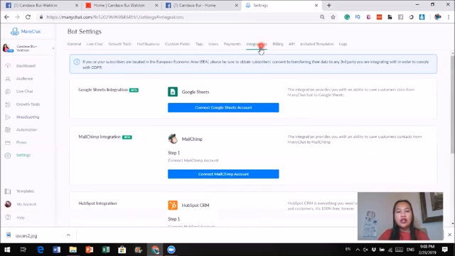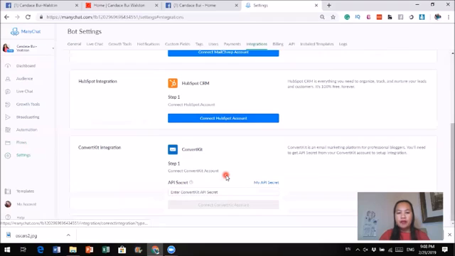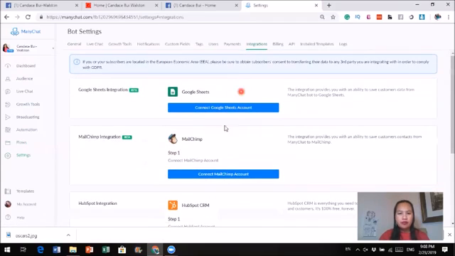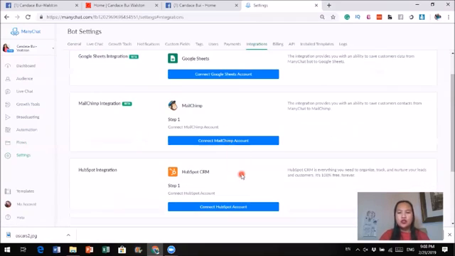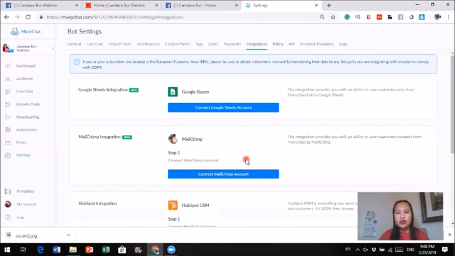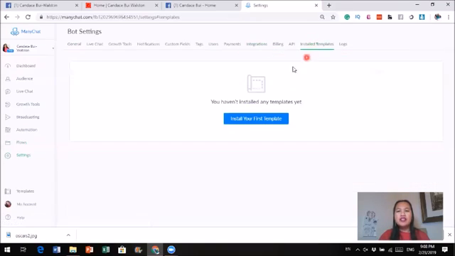You could actually integrate your messenger bot with different platforms, different apps, okay? Like Google Sheets, MailChimp, this is all of your autoresponder that you're using, okay? If you have a template, all right, if you've got templates, you could actually install templates here. So let's say you've got a template on how to write a sales funnel, whatever, you could add a template here, okay? So those are the things that you could do with Messenger.